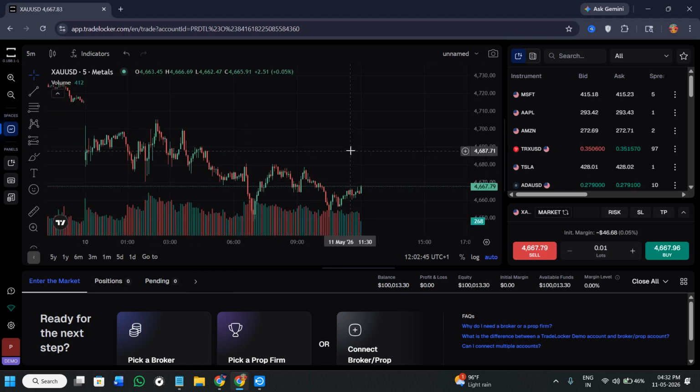But if you have selected the email address and the password options, you need to provide your email address and your password. And then you can also select the option of remember me so that the next time when you try to log in into your TradeLocker account, it will be very easy for you to log in.